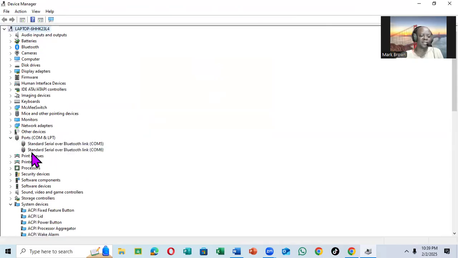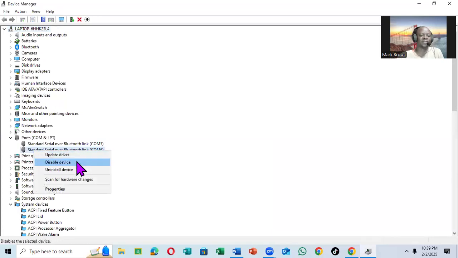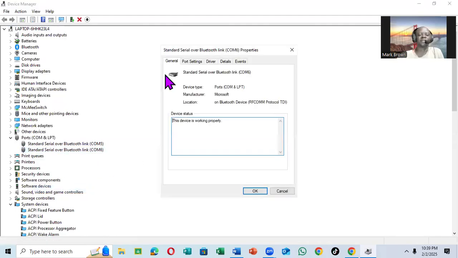You notice you can actually right click on it. You can either update it, disable it, or uninstall. If you click on properties, right, it's going to take you to right here.